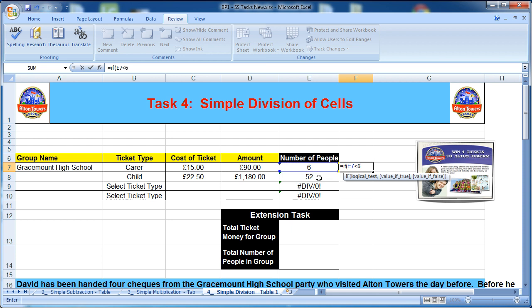what we're going to do is put a message saying, you've not got enough people going. So what we do is we put a little comma, and then we can put a little message in here. So the message is, you start off the message with inverted commas, you can just say, "not enough carers going." And again, you finish off that message with inverted commas.